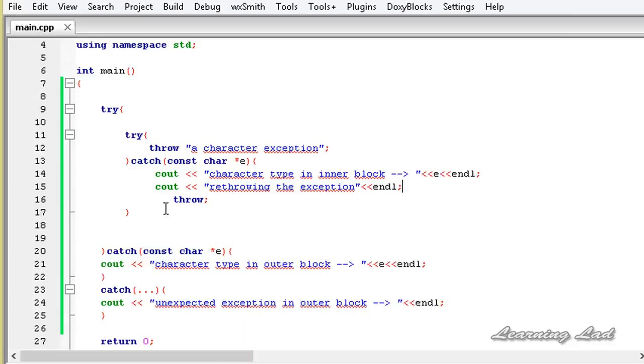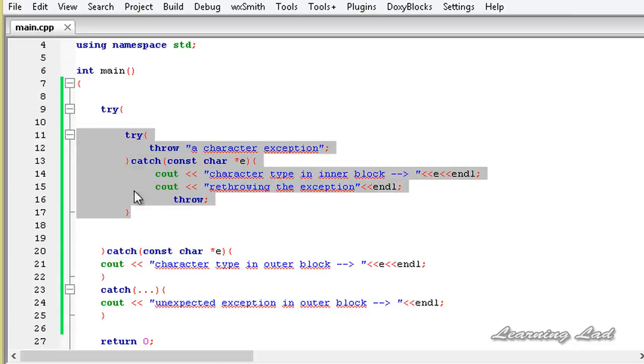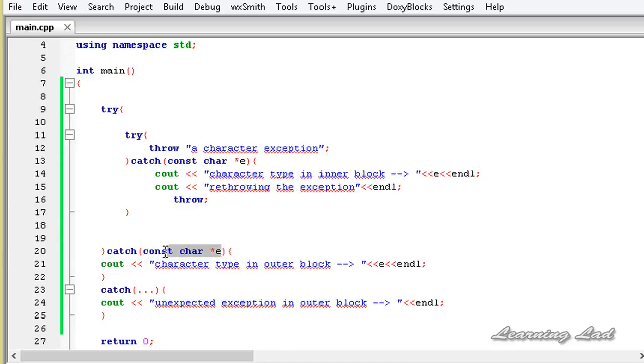So once the exception is thrown from the inner block, that thrown exception will be handled again in the outer block, and here this first catch block is going to match that type of thrown exception, and that's why the statements inside that block are executed.